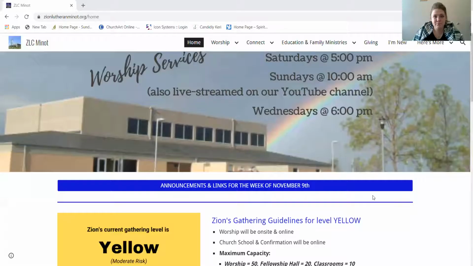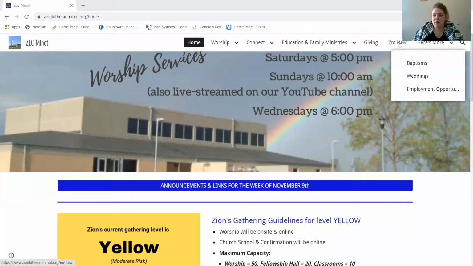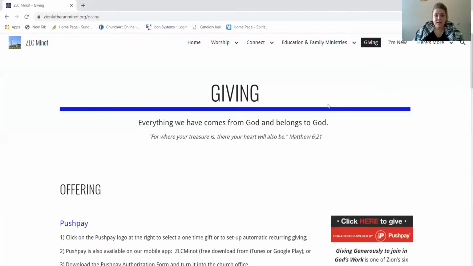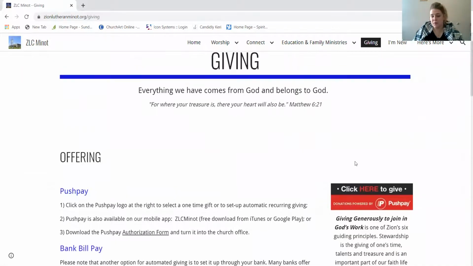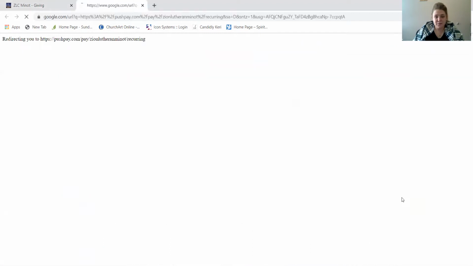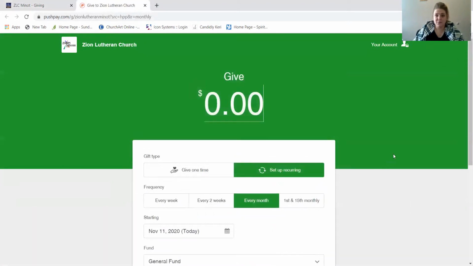And we'll get started. On your screen, you should be able to see I am at zionlutheranminot.org, which is our website, our homepage. Go over to this top bar here, where we have all different places you can go, and click on giving. Giving brings you to our giving page, which tells you different ways you can give: offering, memorials, whatever you would like to give. But to get to Pushpay, we're going to go over to this black and red box that says click here to give. Donations powered through Pushpay. Again, that is what we use.